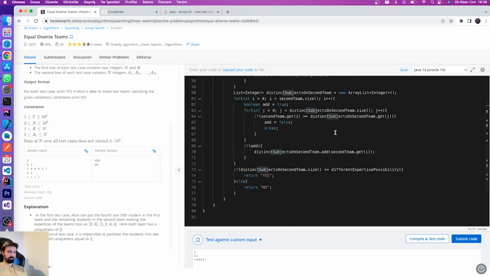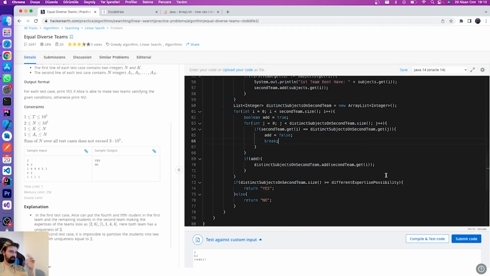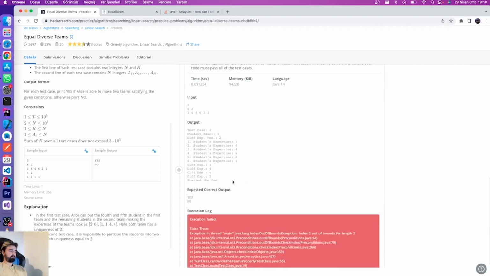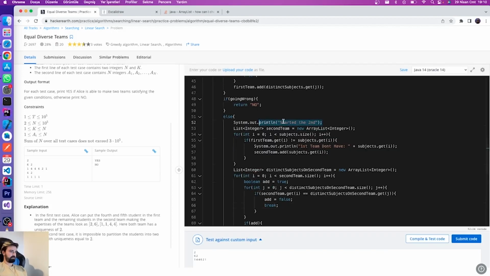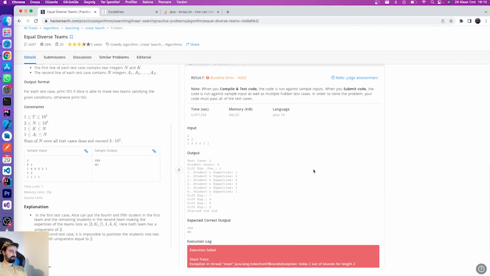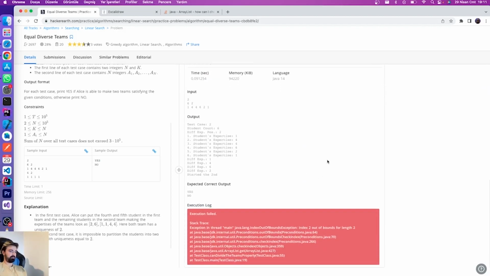No, it doesn't matter the size. Okay, now it has to work. Everything looks good. There's a runtime error here: subjects.size, first team.get. There is a problem. It means the first thing is correct. We can easily say that. Index 2 out of bounds for length 2.